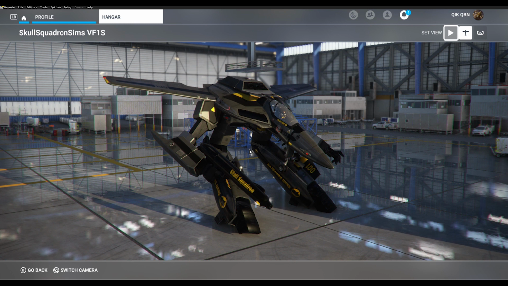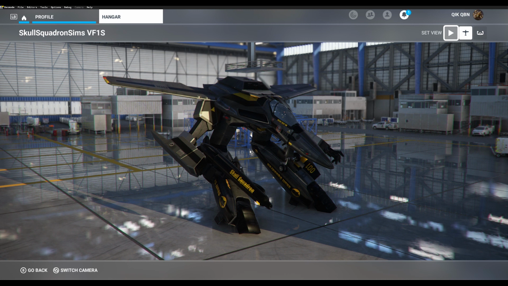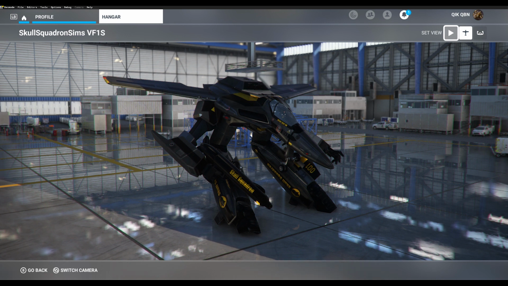But the biggest thing was sometimes for these changes to take effect, it has to clear memory, and then you load it back up. So either go on a flight or load in another plane and go on a short flight with another plane, and then when you come back to the hangar and select the VF1S, the transformation should take. If not, just give it a while. It will eventually pick it up and reload it back into memory, and then you should have the desired pose.